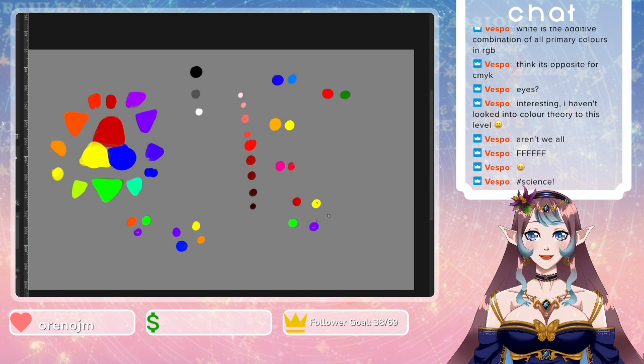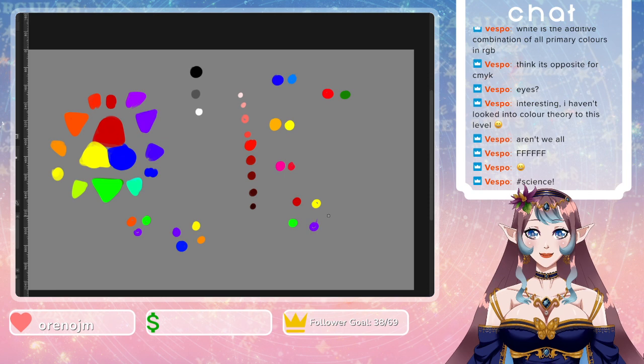So basically, it's like Triadic. It's complementary, but with extra steps, basically.